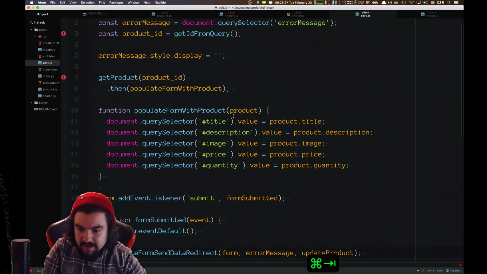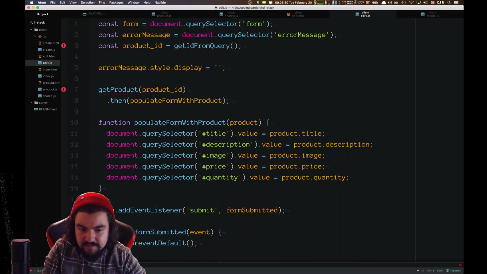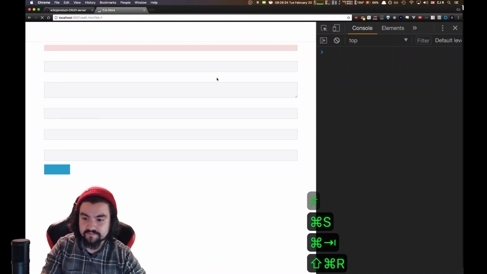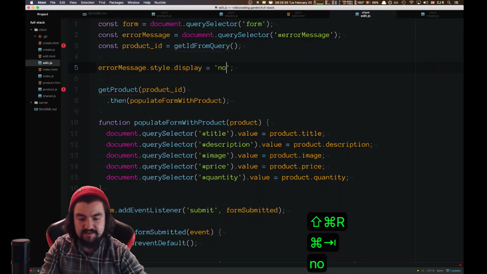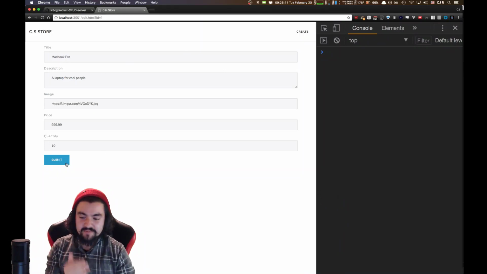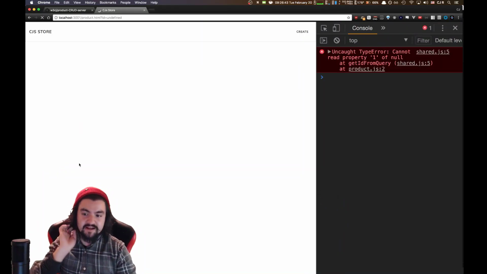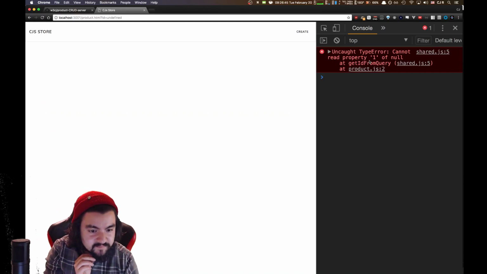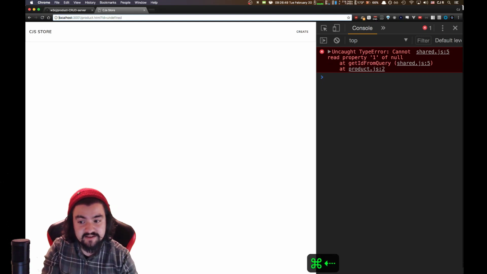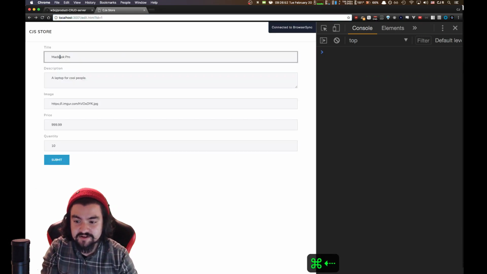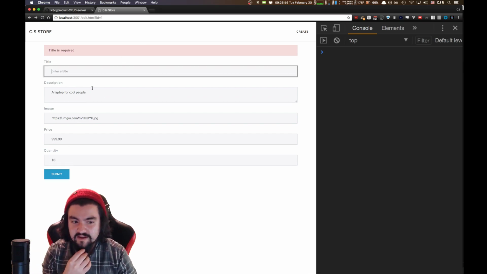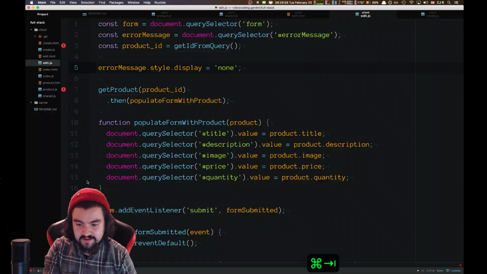Edit.js line 5. Oh, we need to select the thing with the ID error message. Cool. And we want to set the display to none. Cool. So when the page loads, hide the error message, pre-populate the form. If I attempt to edit, then it does attempt to redirect. So I think that's working, right? So if I try to submit this without a title, boom, title is required. So the validation is working.